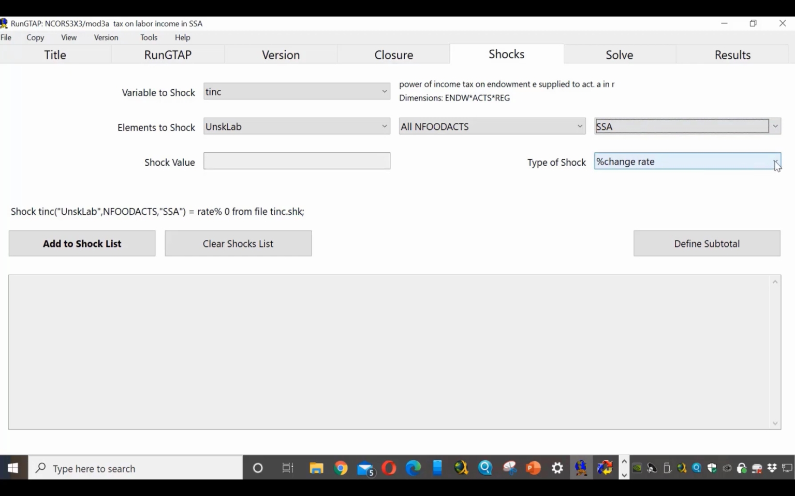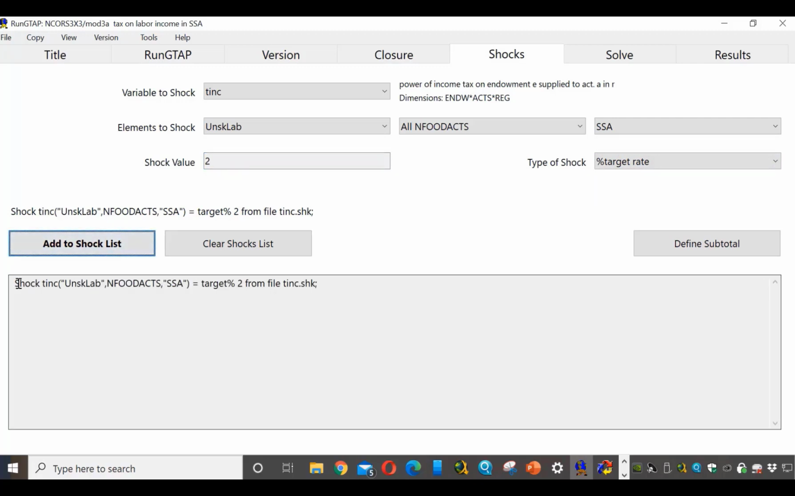For the type of shock, I want a target rate, percent target rate, and then for the shock value, I want 2. Click Add to Shock List, and you get something that matches exactly what we have on the slide.